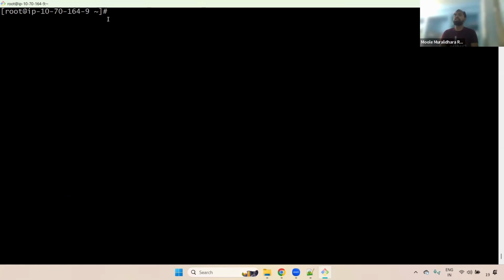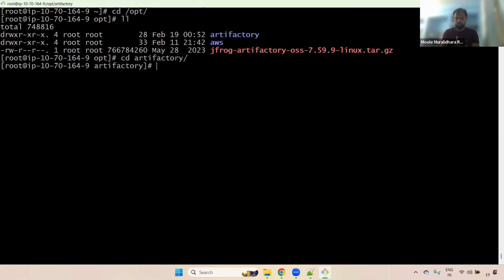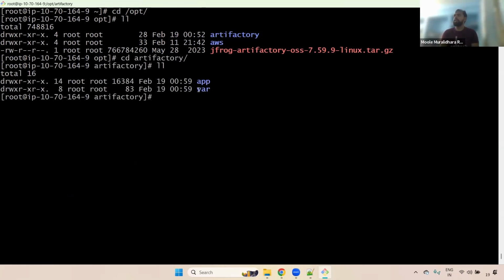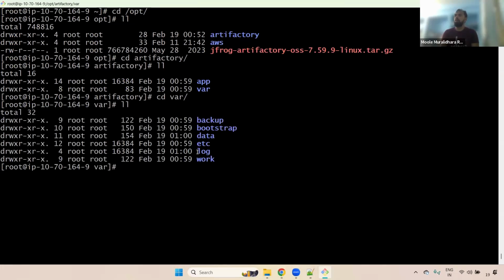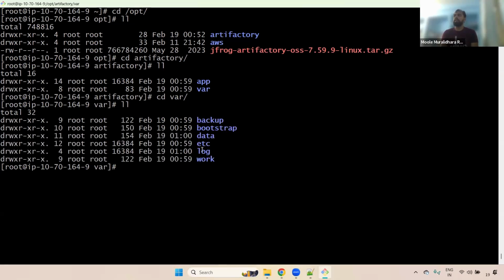Now we need to check the logs, whether it is going smoothly or not. How do we check it? For that, you can go to the opt directory, because inside opt only we have installed the artifactory. Go to the artifactory, and inside it we can see the var directory. Go to the var directory and then give the ll command. Here we can see the log directory. Earlier we hadn't seen many directories, right? But after we started, here we can see that.